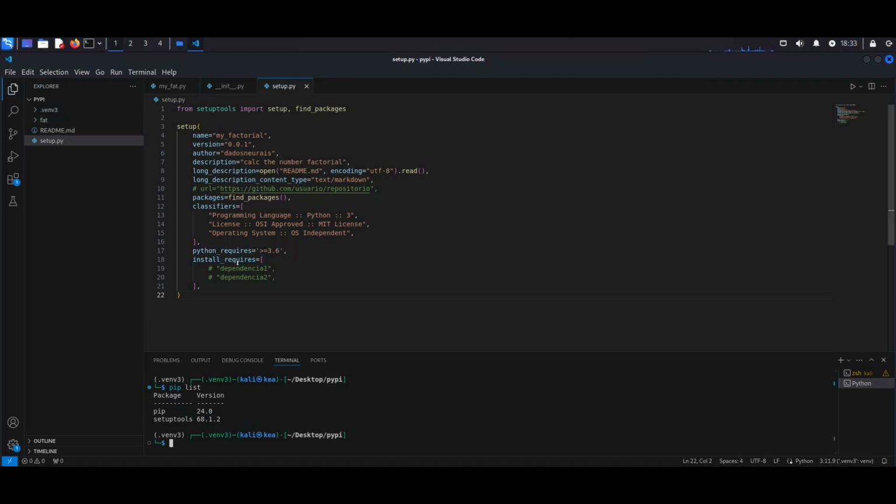I strongly recommend you guys, every time you are programming some file in Python, use your virtual environment to run it properly, and then you're going to know the version of each package you are using in your program. Okay, so let's install twine. pip install twine.